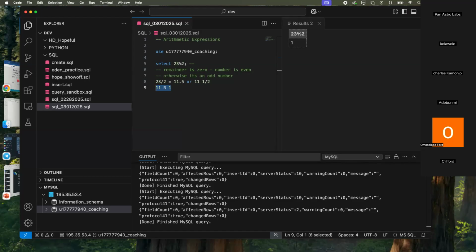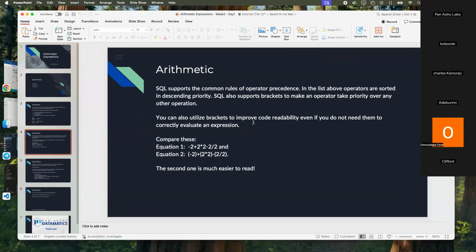Okay. So I'm just walking you guys through what this modulo basically means. Just like saying 23 divided by 2, we know it's 11 remainder 1. For simplicity, let's say 3 divided by 2. They will say it's impossible, but it's 1 remainder 1. So it's that simple. All right, let's jump to the other aspect where we do arithmetic.